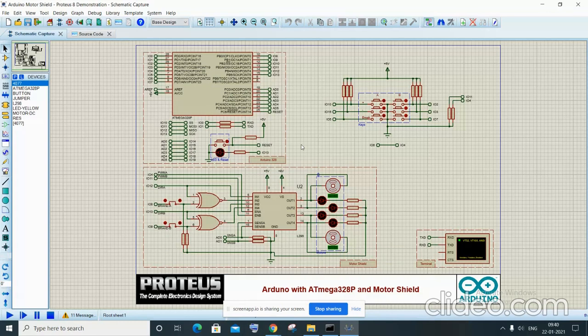In this assignment, I have created two parts. The first part is created using Proteus software. It is a simulation of open loop control of DC motor. To perform this experiment, we have used the sample project of Arduino motor shield.